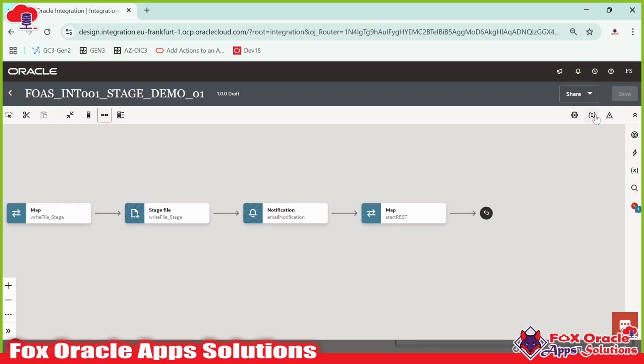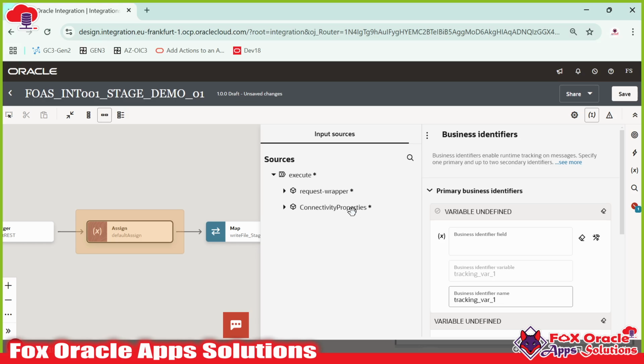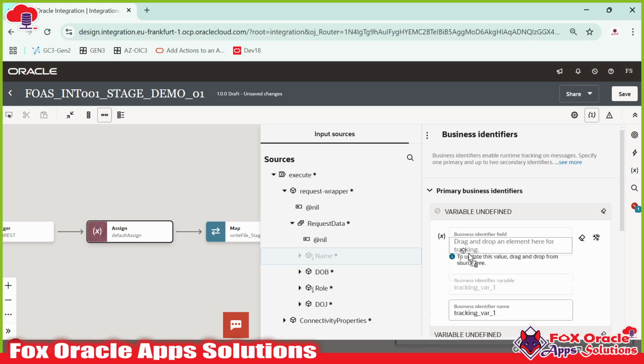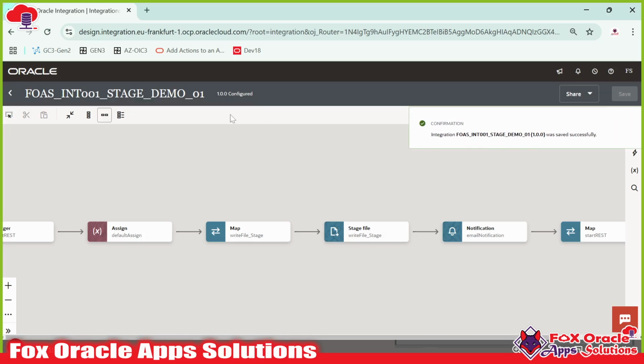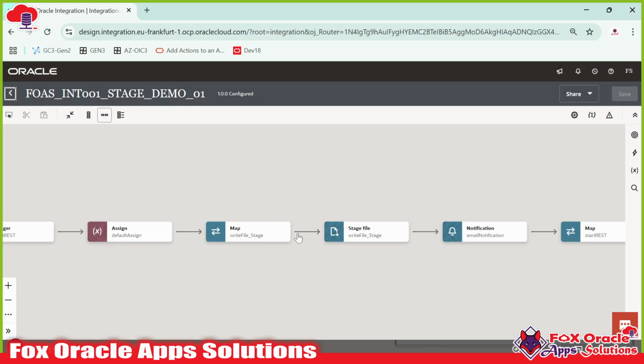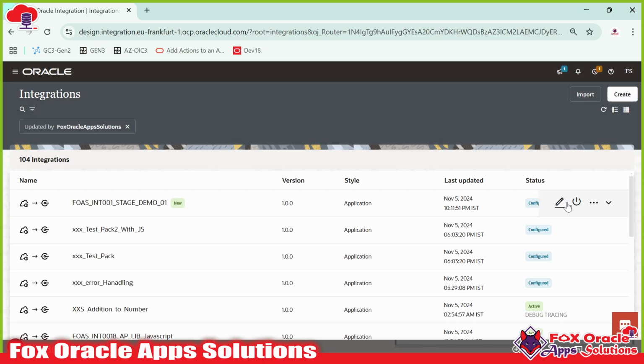We have one error as business identifier, so let me add the business identifier. So in the request, what I will do, I will just go and I will give the name as request payload, the business identifier here. Just give outside, save integrations. You can see integration is configure status, it's ready to run. So go back and I will activate this integration.